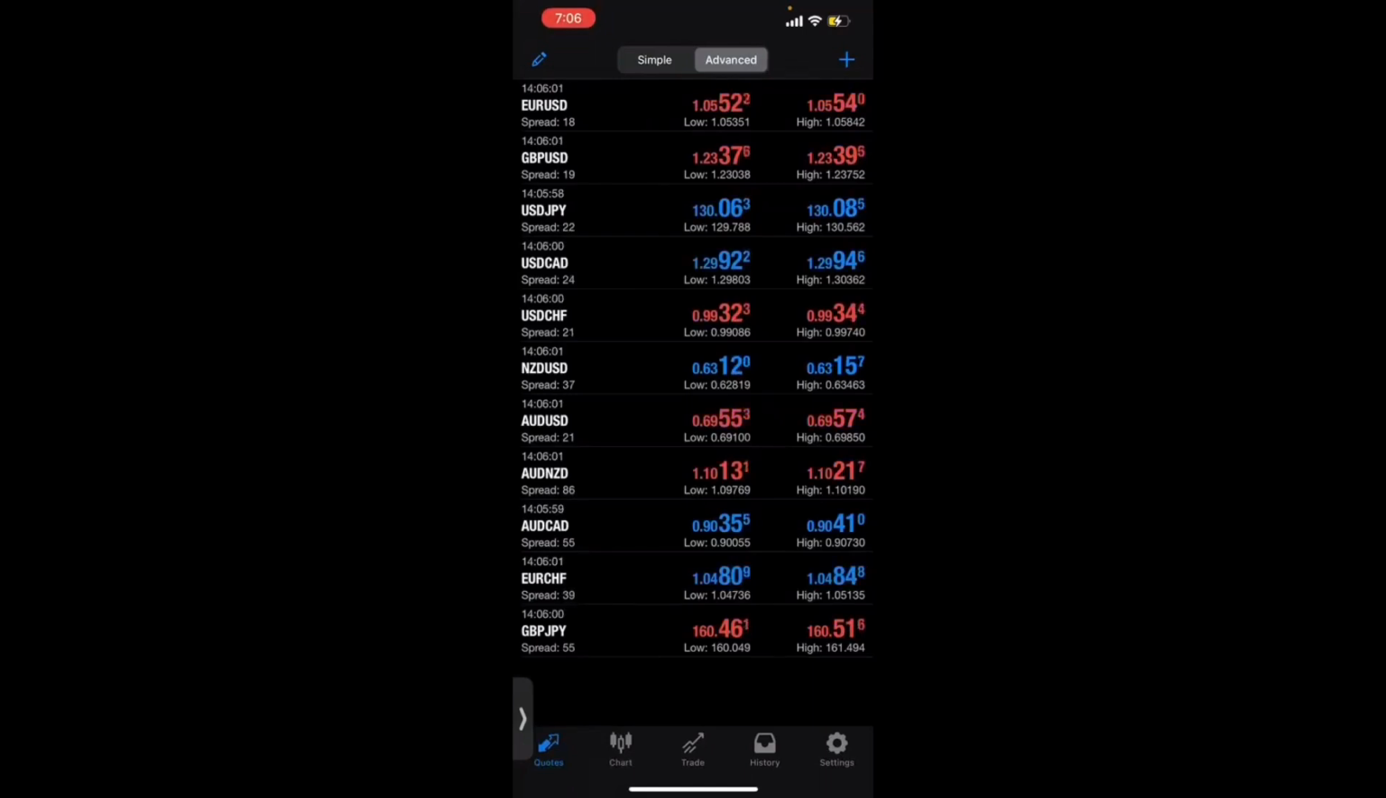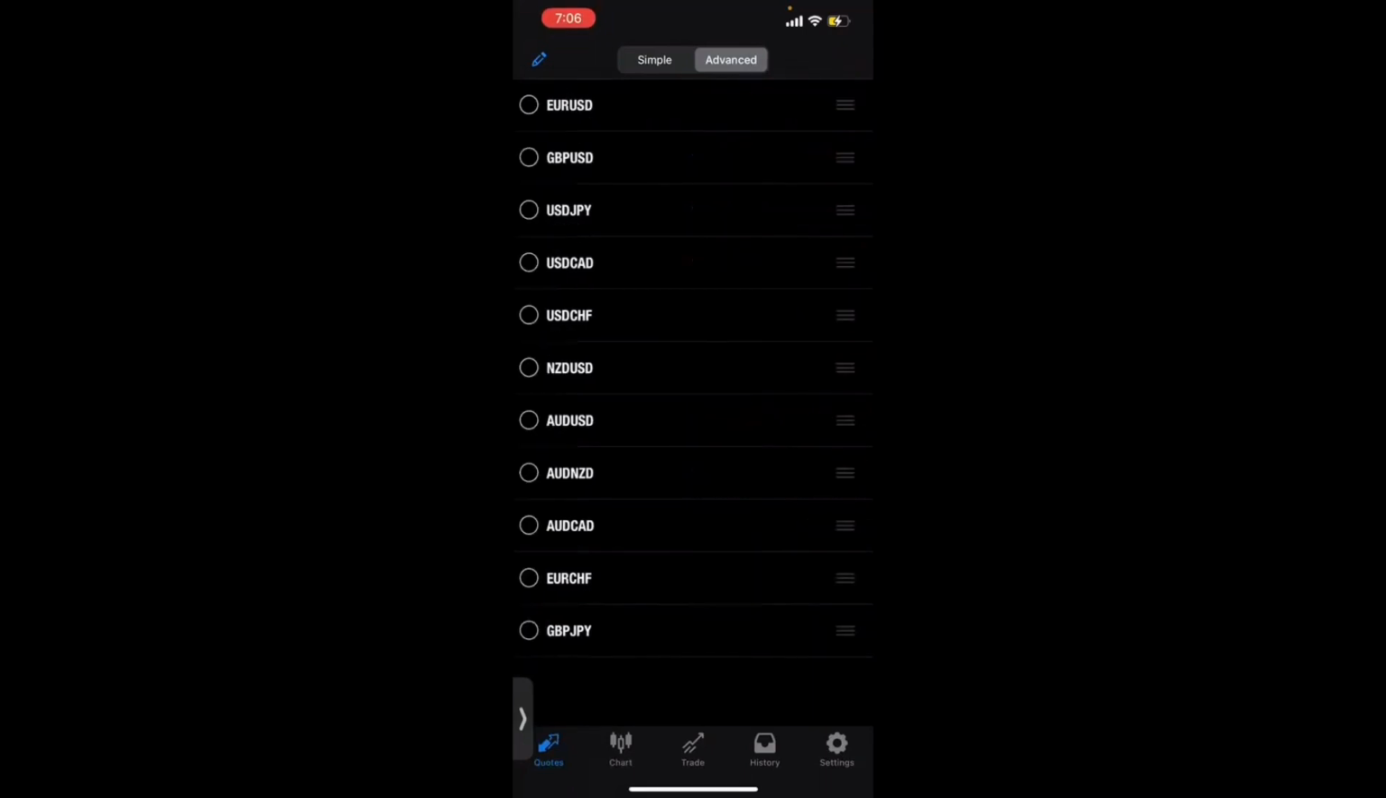The first thing that I want to show you about the pencil icon is that it actually allows you to rearrange your currency pairs, right? There are these three lines at the right of each currency pair. And if I just press and hold it, it lets me actually drag these pairs wherever I want. So what I'm going to do is I'm just going to put all of my A's next to each other.